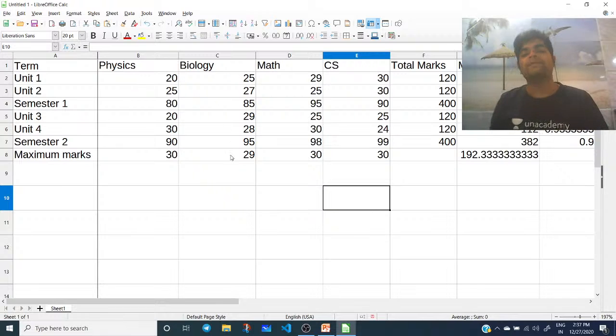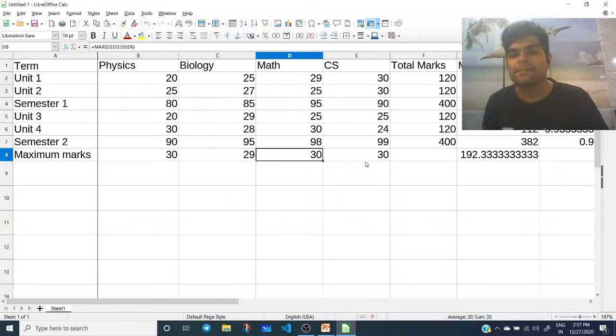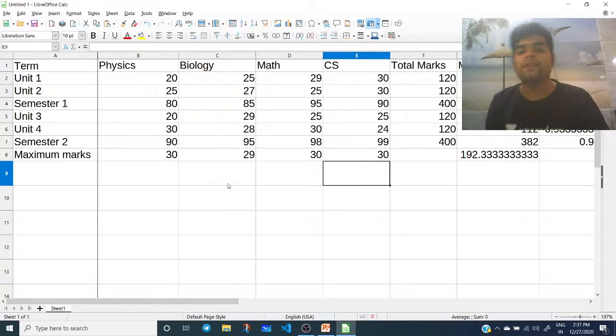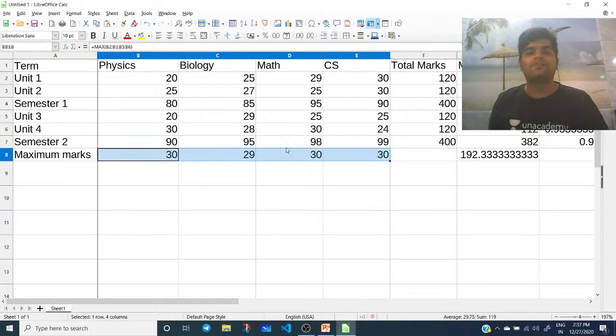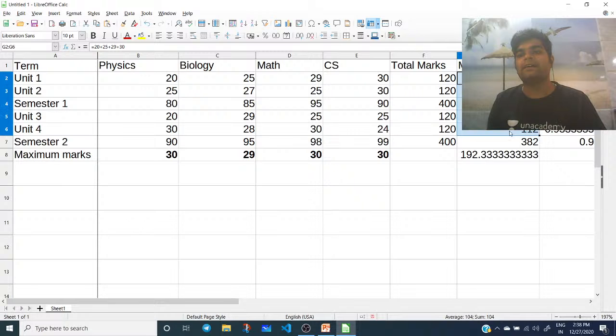So biology में सबसे ज़्यादा मार्क्स I have 29. मैथ्स में आउट ऑफ मिल चुकी हैं, CS में आउट ऑफ मिल चुकी हैं, फिजिक्स में आउट ऑफ मिल चुकी हैं. So that is my maximum marks. So ये बोल्ड कर दिया. मेरे को मार्क्स मिली है बोल्ड.